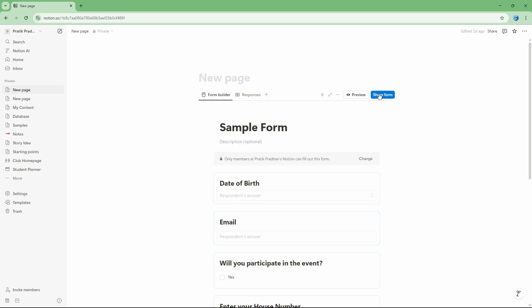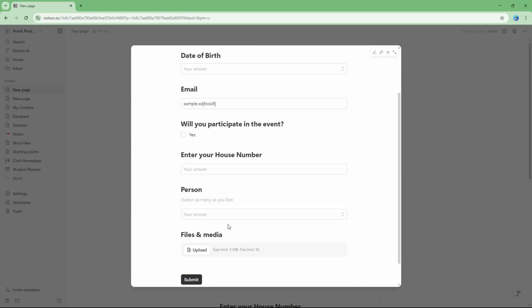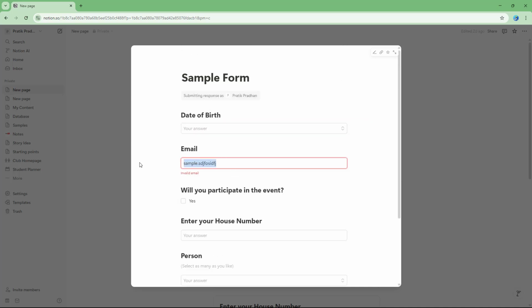So now I can, let's say, for example, make it required as well. In the email section, there's an automatic validation. So if I preview this, then in the email, let's say, for example, I can say something like this. And if I submit it, it says invalid email.